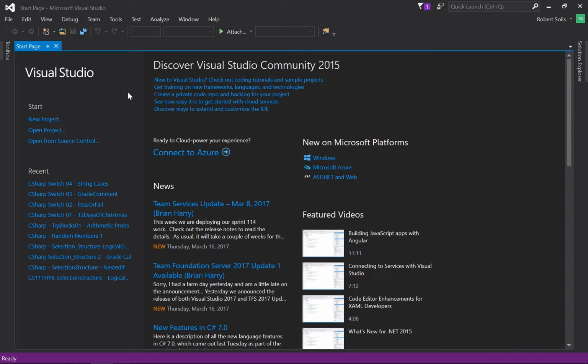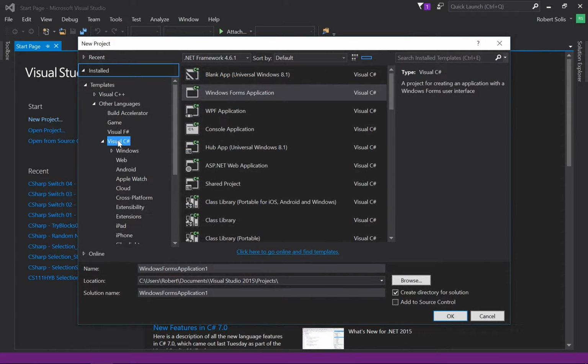We're going to talk about the C# switch statement, specifically dealing with characters. So let me go ahead and create a new project. Of course, that's going to be a C# Windows Forms application. I'm going to type in C# and we'll say switch 03 because this is part 3, grade comment.